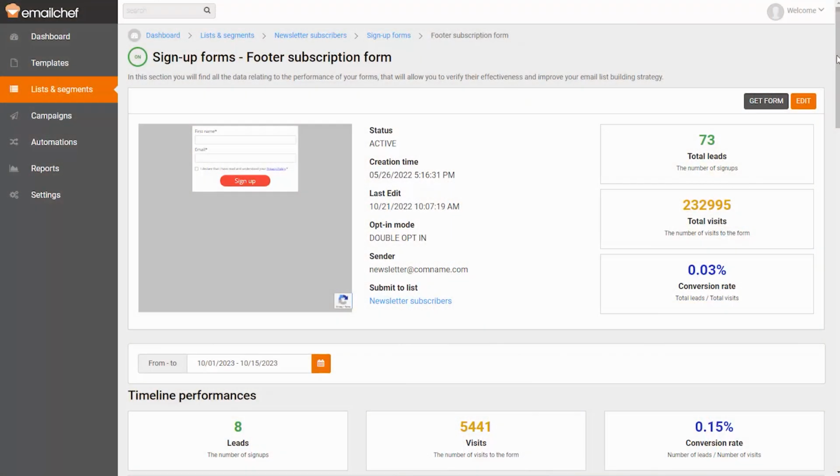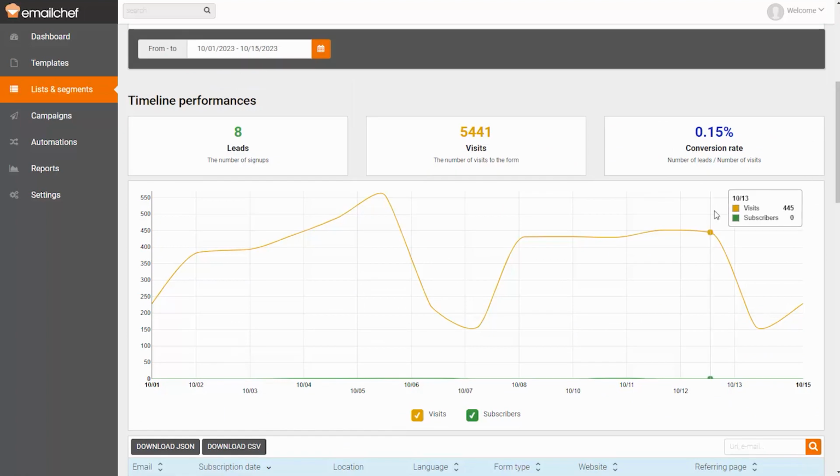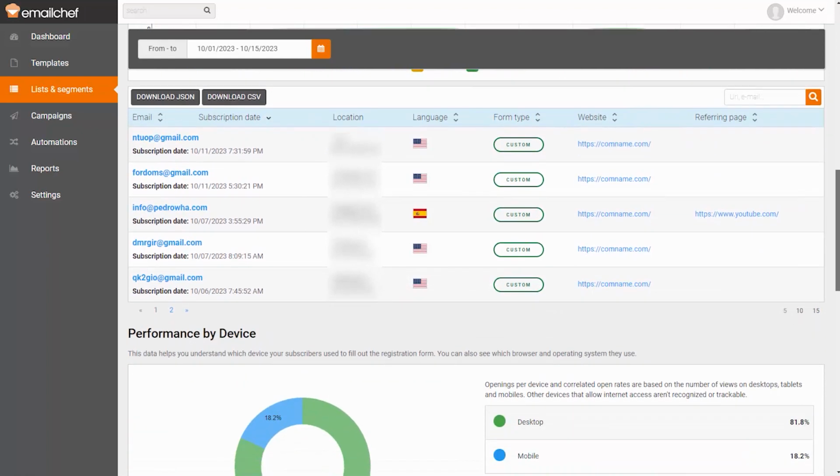On EmailChef, you will find a section dedicated to statistics on the performance of your forms, and in this way you can monitor the number of visits, the conversion rate, the collected email addresses, and know from which page the new subscribers arrived at the form. Thanks to this info, you'll be able to optimize your modules.